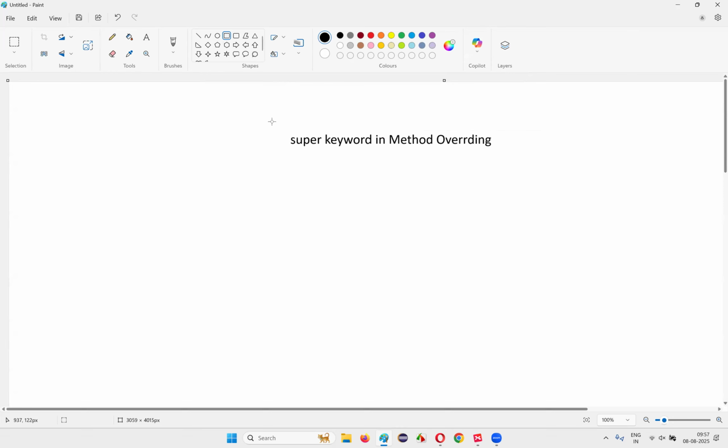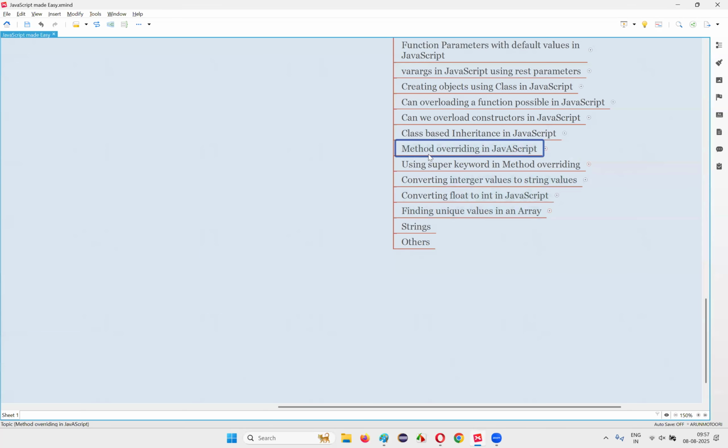In the previous session, I already covered method overriding, how to implement method overriding in JavaScript. I covered how a child class can have the same method that is there in the parent class, and how that method in the child class is said to override the method in the parent class. But I forgot to add one line there in the previous session that I'll cover in this session.